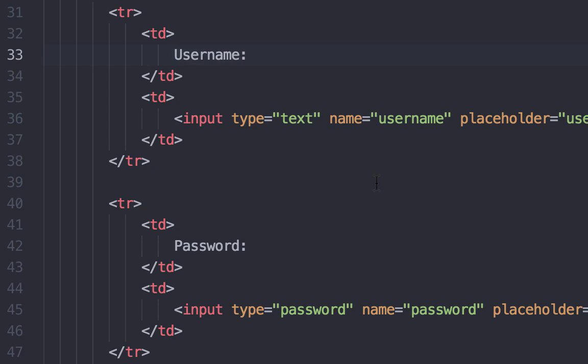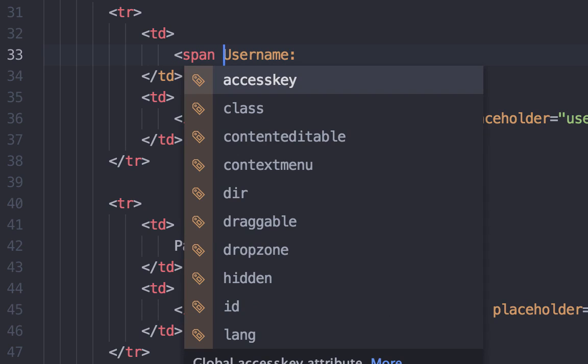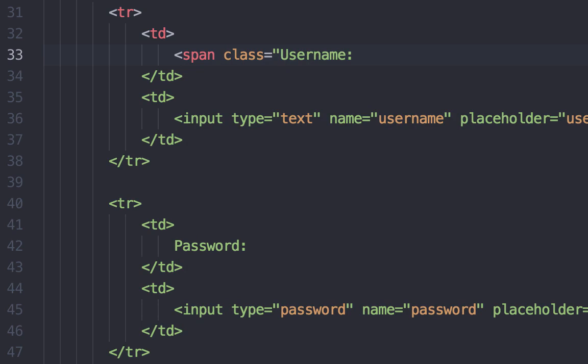So I can actually wrap this in another kind of HTML tag called a span. And I can give that span a class of green text.